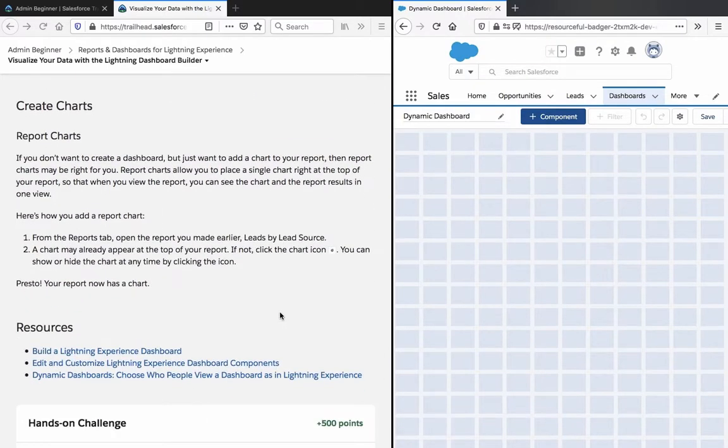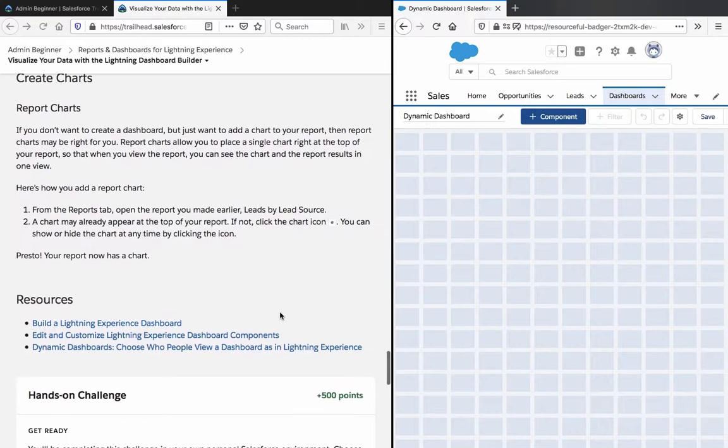Create charts. If you don't want to create a dashboard, but you just want to add a chart to your report, then report charts might be right for you. Report charts allow you to place a single chart right at the top of your report, so that when you view the report, you can see the chart and the report results in one view. Here's how you add a report chart.